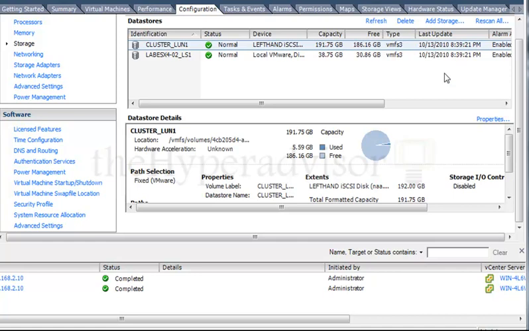I'm going to do a quick example of how you would expand or grow your VMFS data store in your ESX environment.